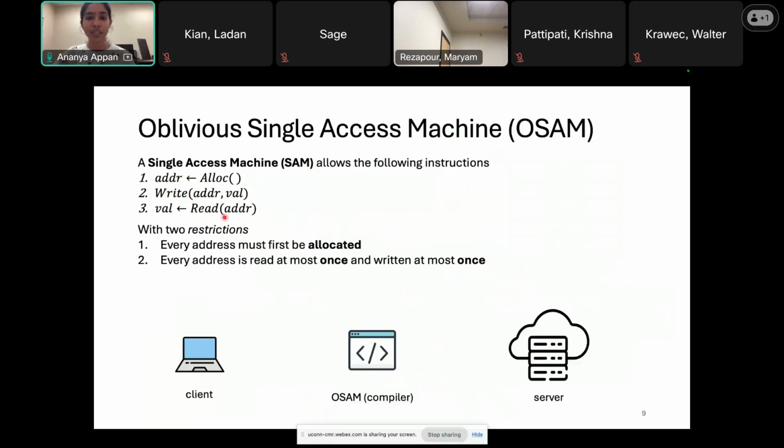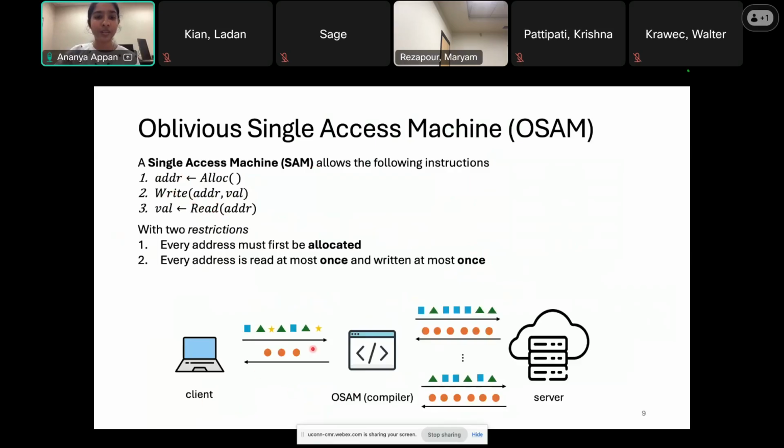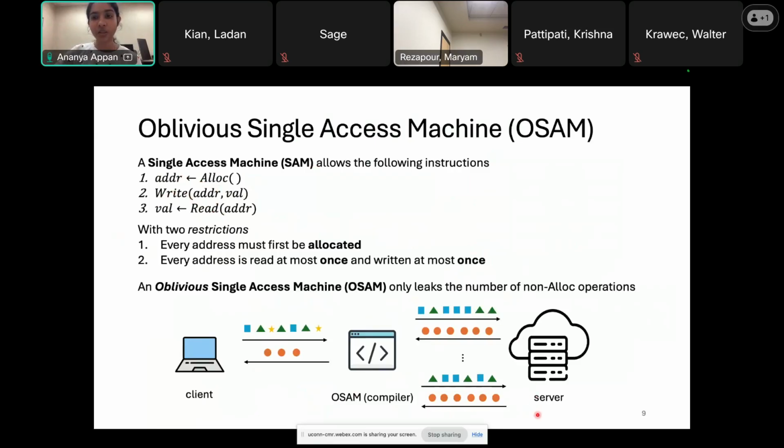Just like ORAM, OSAM can also be thought of as a compiler, some code run on the client, that takes as input some SAM single access machine instructions, one of these three, and compiles them to RAM instructions that are sent to the server, such that the server learns only the number of non-alloc operations. So it learns the number of reads plus writes. And here, if these stars are alloc operations, it learns that 5 read plus write instructions were issued, but it still doesn't learn which was a read and which was a write.